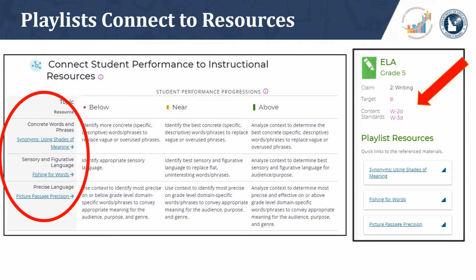A complete list of instructional resources for this playlist can also be found underneath the grade, claim, target, and standards listing.